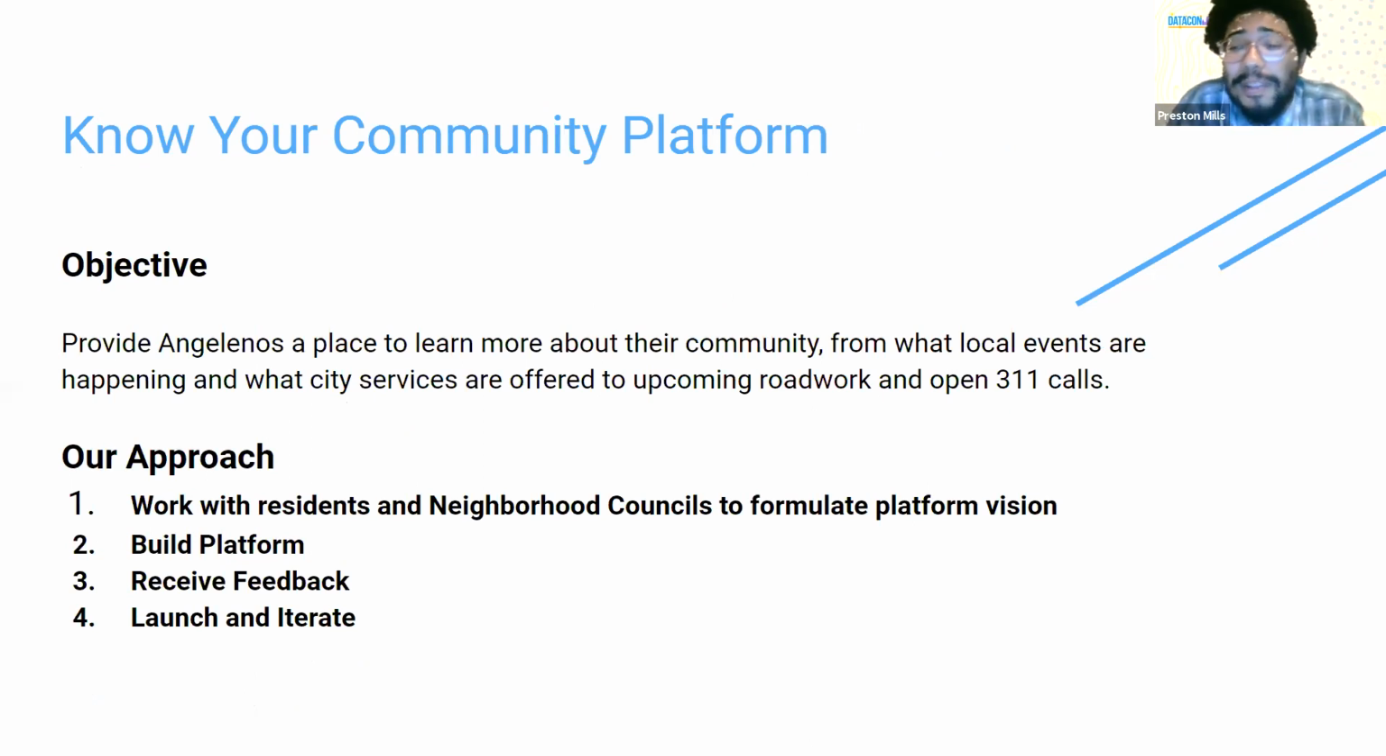And you can imagine this platform has been developed over the course of months, back and forth with community stakeholders, with departments, with leadership, and many different stakeholders that are looking to create something for our community users and residents. And so we had to really make this succinct and tighten our approach. And so this is what you're seeing here: our objective for this Know Your Community platform is to give folks a place to learn more about their community, learn more about what local events are occurring, and learn more about what city services are offered, from upcoming road work to open 311 calls to blocks of right-of-way, and all of these other kinds of quality of life questions that many of our residents often have.